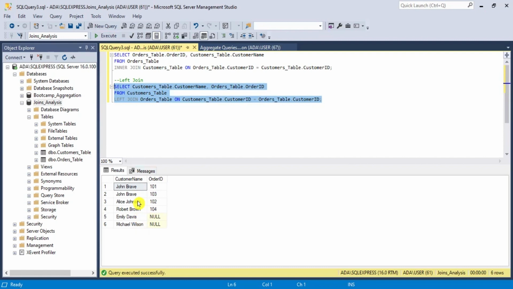So now we have the matching rows and we have those without, and that's why we have null here as we described earlier. So let's look at the right join. The right join retrieves all rows from the right table and the matching rows from the left table. If there is no match, null values are returned for the columns from the left table. So let's write this statement and call it right join.